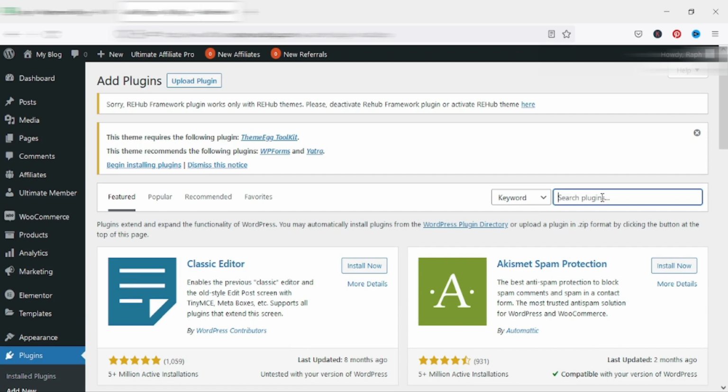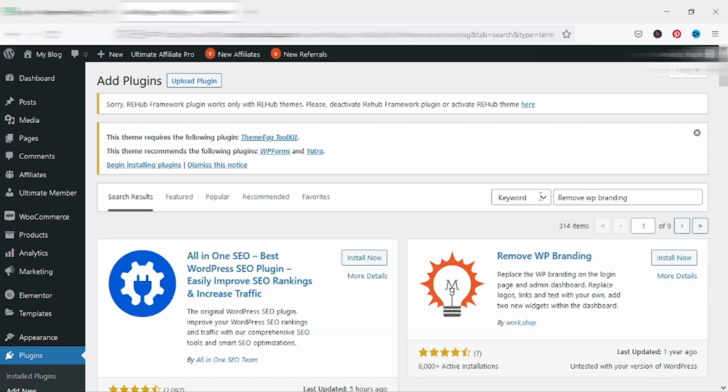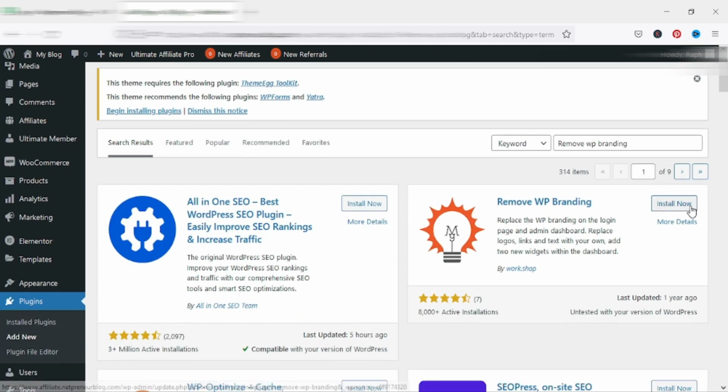Alright, so here I'll search the name of the plugin, remove WP branding. So I'm going to search the plugin here. Here is the plugin, this one. What I'm going to do next is install the plugin, so I'll click on install.